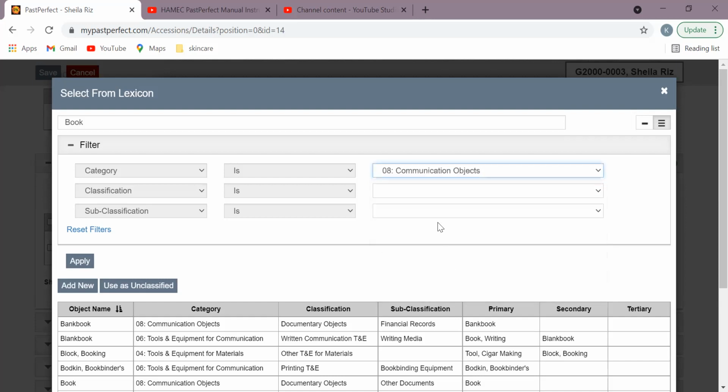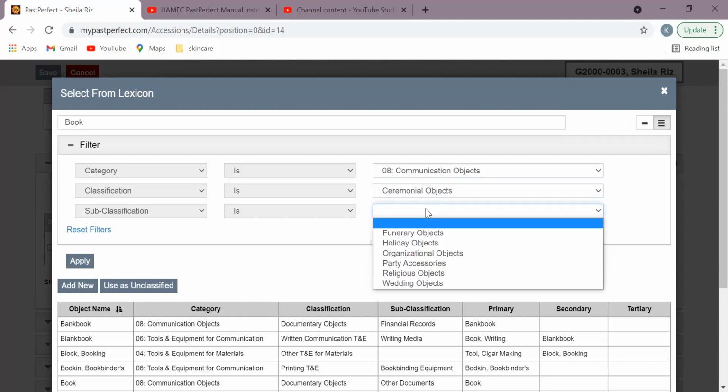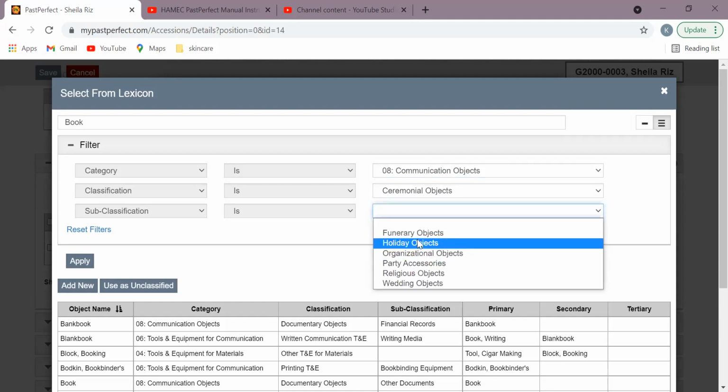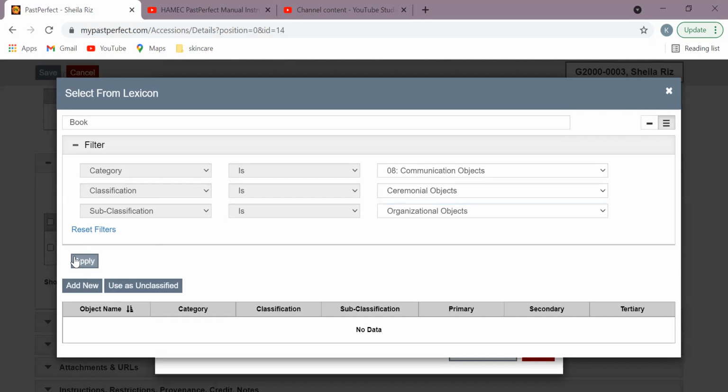All right, let's go back to communication objects. And I said ceremonial objects. Let's go with organizational objects. So we filled out all of our filters here. You don't have to fill out all 3 of them. I could have stopped at category if I wanted to. If I wasn't sure which classification made the most sense or which subclassification made the most sense, I could just stop at category or stop at classification. So we're going to click apply.